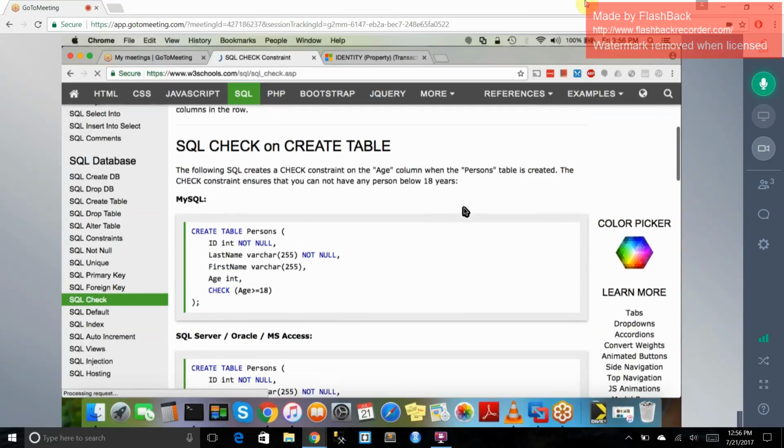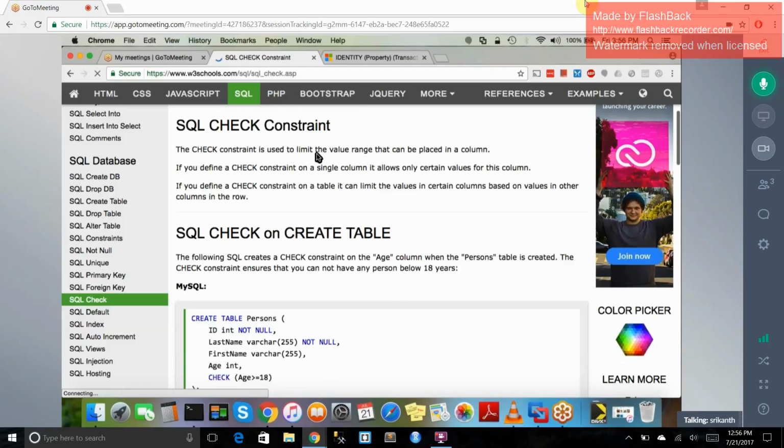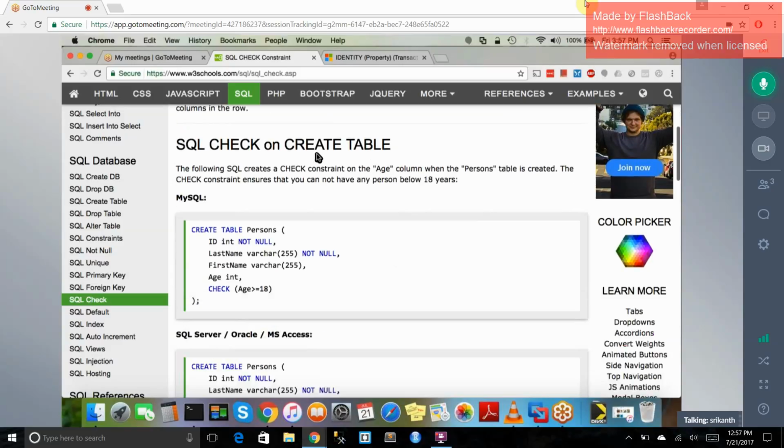Okay, SQL check constraint. Check constraint is to limit the value range. So yeah, I told you, right? Range. Basically, if you want to define a range, like let's say if you want to restrict the column value from 1000 to 9999, so you can restrict like that. So every time you insert a value into that column, it will make sure that the value is between those values, between the range. It should be in the range. Okay, it will always check if the value is in the range or not.